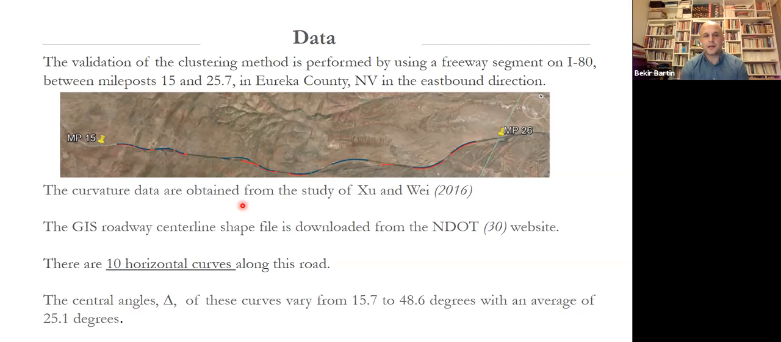So I downloaded the GIS shapefile of this roadway from the Nevada DOT website, and there are a total of 10 horizontal curves on this roadway. The central angles vary from nearly 16 to 49 degrees with an average of 25 degrees.